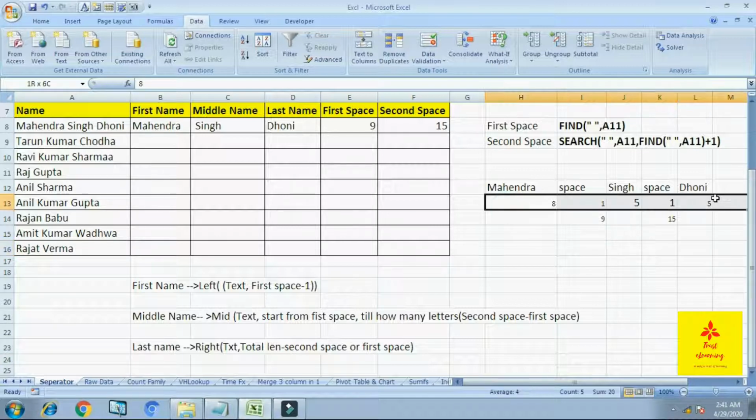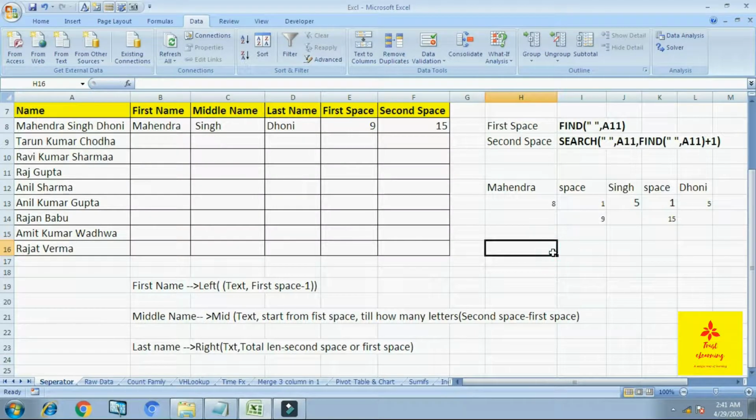Total number of characters in this name is 20. Okay, and I subtracted characters till second space. My total number of characters left with me is 5. So this function will take right for 5 characters now. Okay, so that's how easily I get first name, middle name and last name.